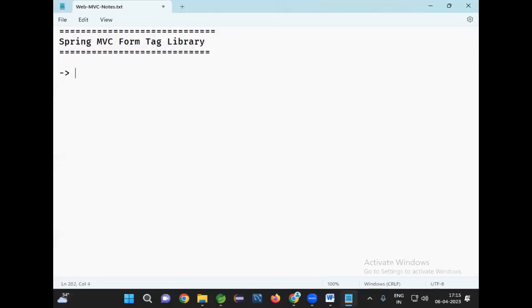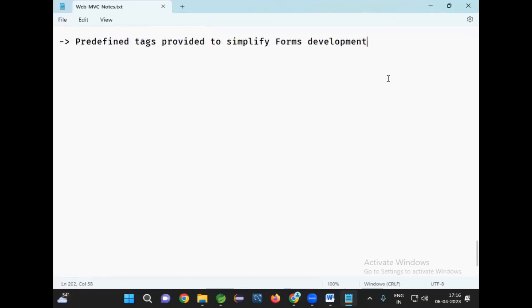So here, predefined tags are provided to simplify forms development. Now, what are the tags available? We have a tag called form tag. One tag is available with a name called form. Here form is a tag and this form is a prefix.